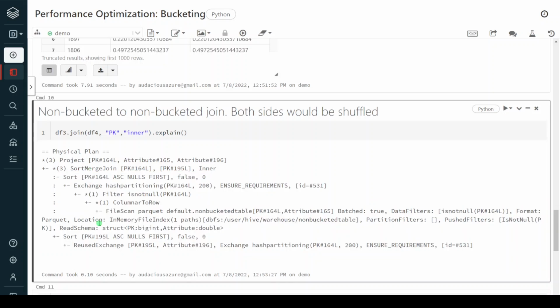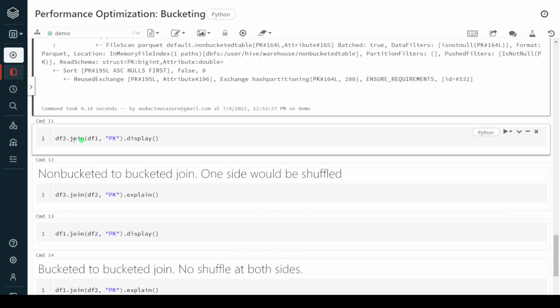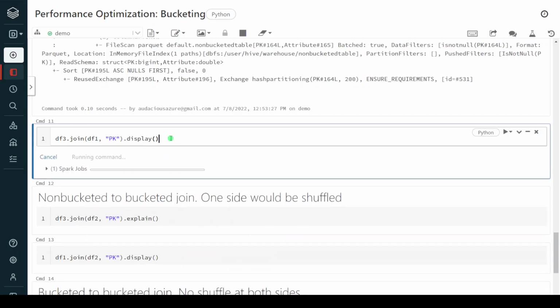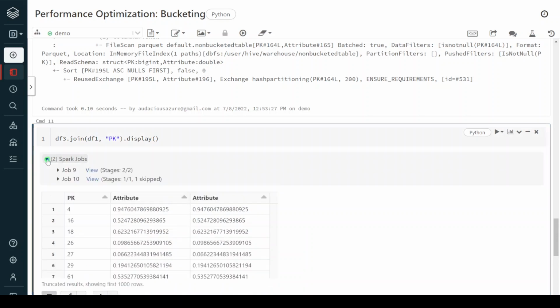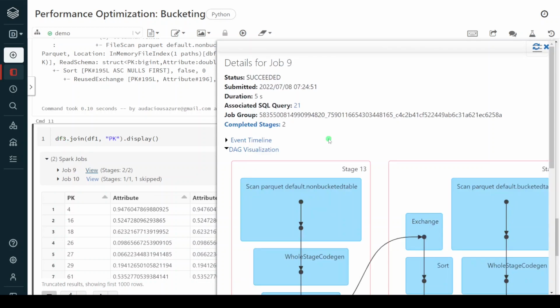Now, this is what is happening when we are joining 2 non-bucketed tables in Spark. In the next example, I am going to show df3, which is a non-bucketed table, and df1, which is a bucketed table. Now I want to display this result. The result is going to be the same, but we can see the difference in the Spark UI. This time it is going to create only two jobs, one stage less, because only one table, df3, is non-bucketed. There would be exchange needed only on that side.